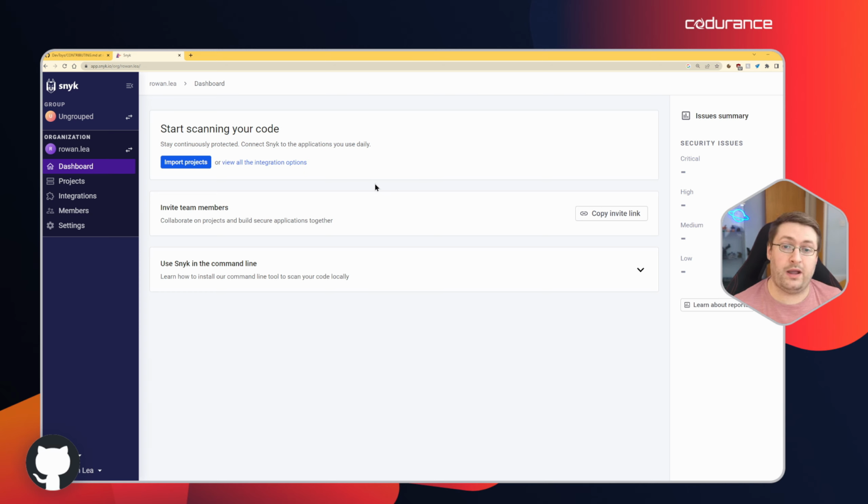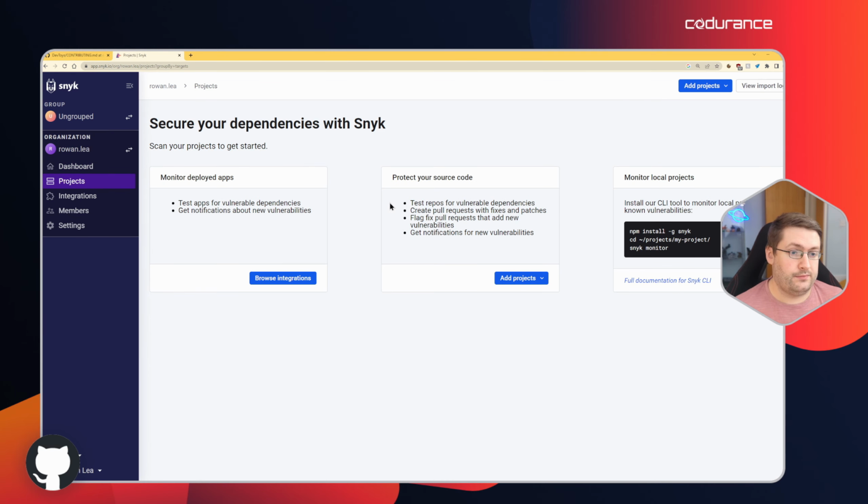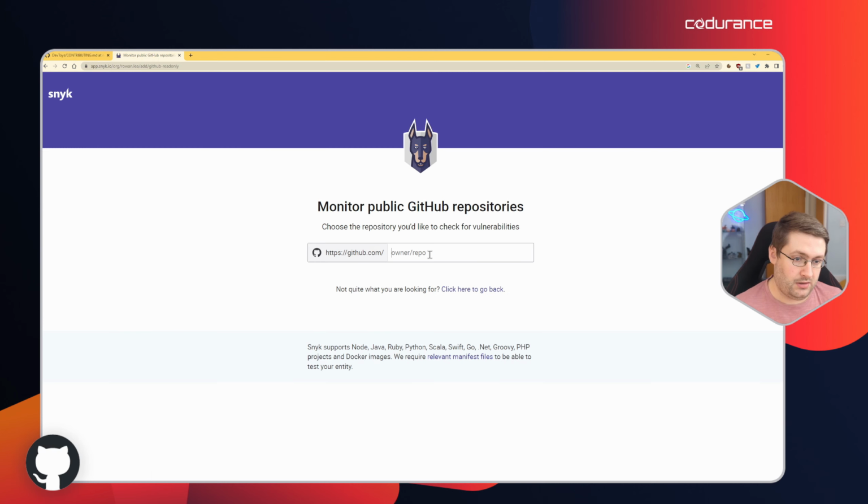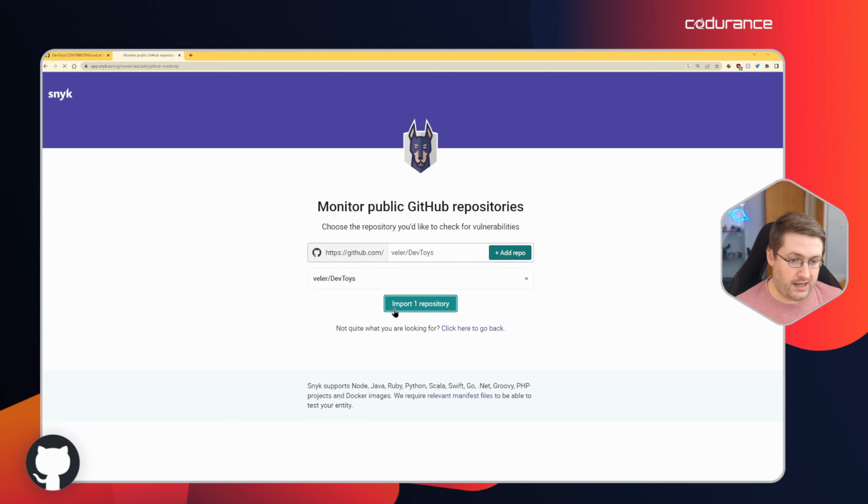I really like the way it explains what the problems are that you're facing, and it can even go as far as suggesting and automatically fixing your problems, I think. I haven't tried that bit out for myself yet, but I do like the explanation it gives for the problems. So we're going to go to Projects, and we'll go to Add Projects, and we're going to go to Monitor Public GitHub Repos. We'll go back here, and we'll just take the name of the project and the owner, and we'll add that repo and import it.